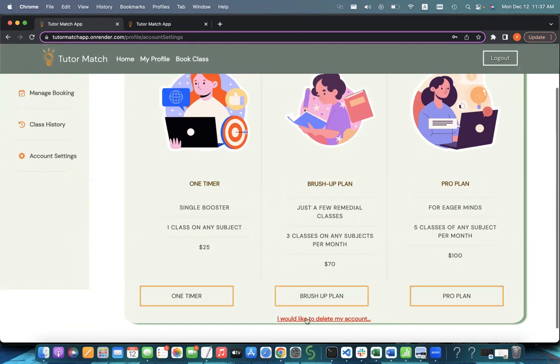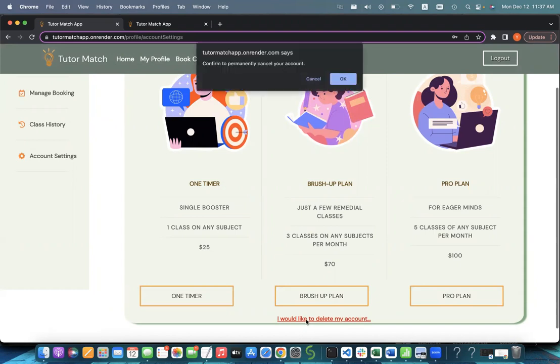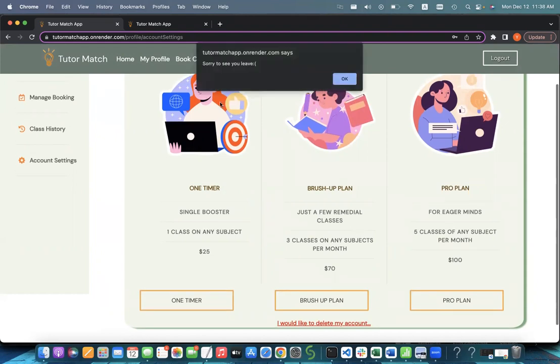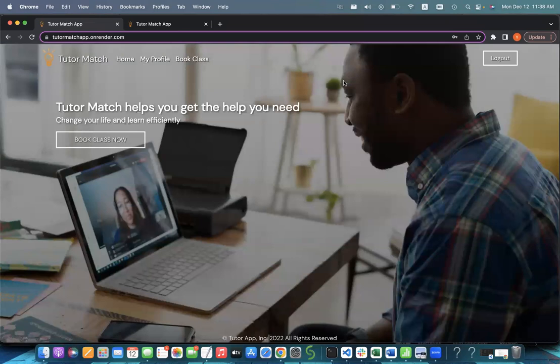So in our accessibility study, I increased the contrast of the wording because for some users, it wasn't really popping up for them to actually delete the account. So you can go ahead and just click, I would like to delete my account. And then if you confirm, I'll click OK to proceed to delete the account. And then sorry to see you leave. And then it'll redirect you to the home page and your account can no longer be logged in.